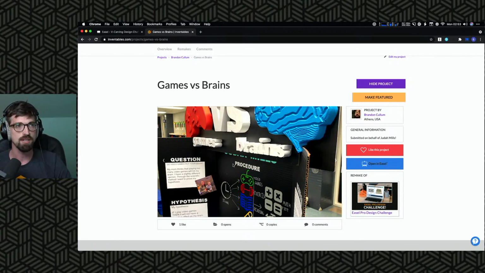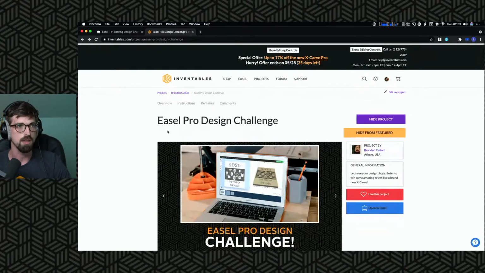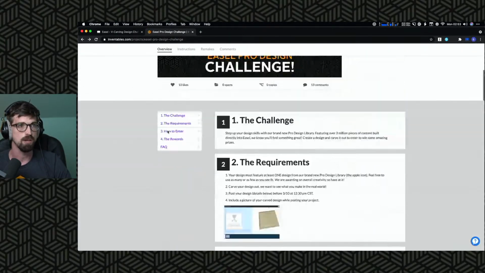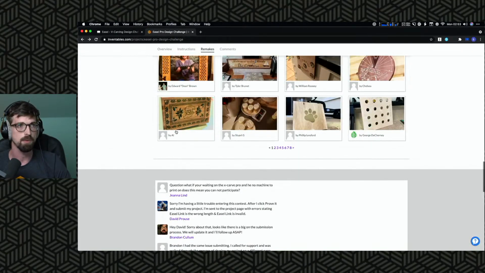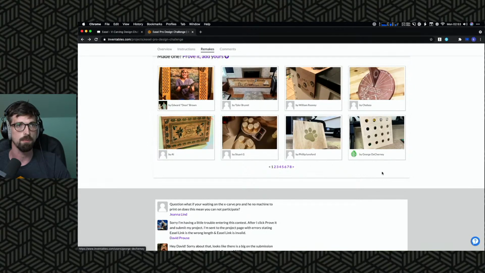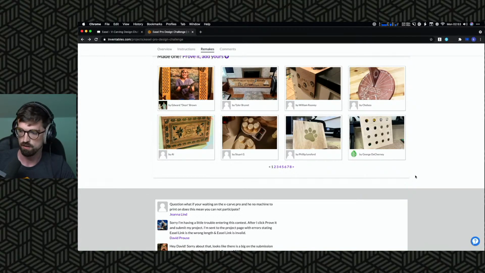But yeah, if you guys didn't know, if you just look for the Easel Pro Design Challenge and come down at the very bottom, you'll see lots of entries from our past contest. So we've got a lot of really good ones in there for inspiration. But the big thing is just to make sure you guys actually cut out your piece and take a picture of it, because we want to see what it looks like at the end.